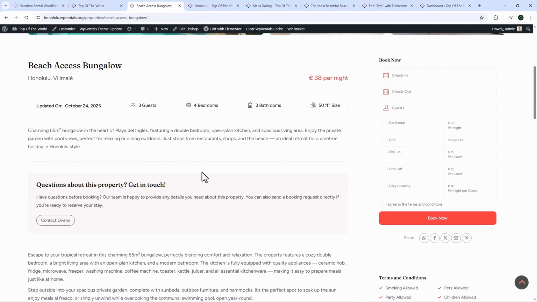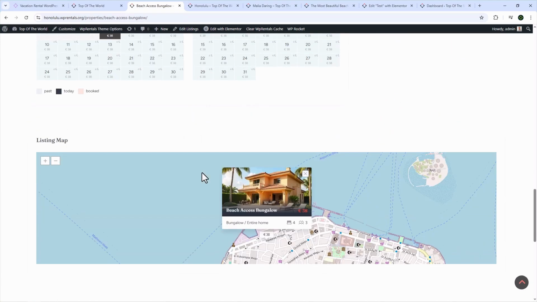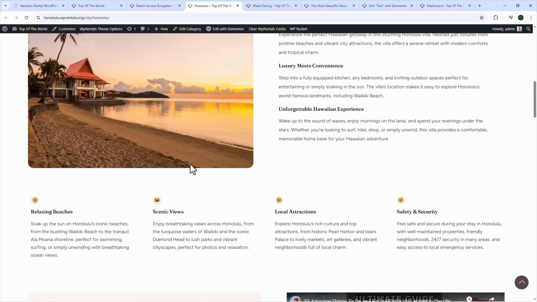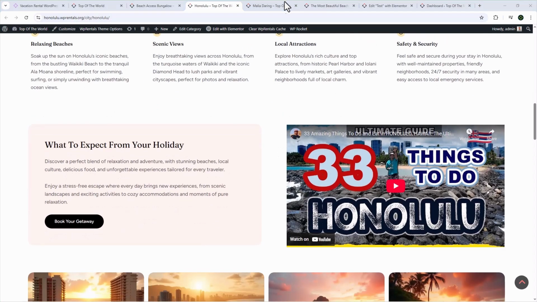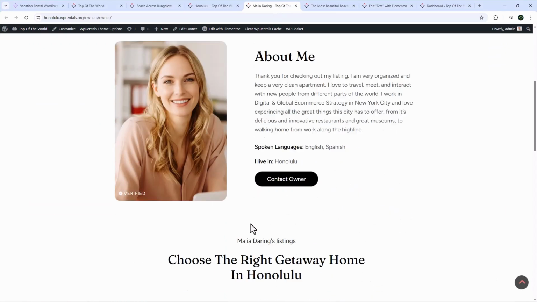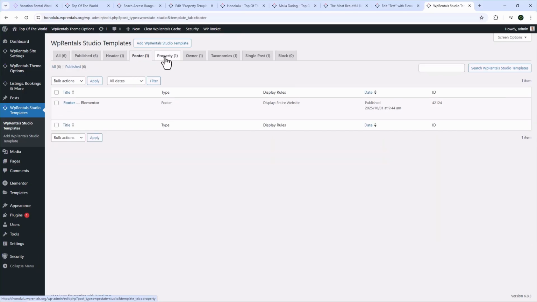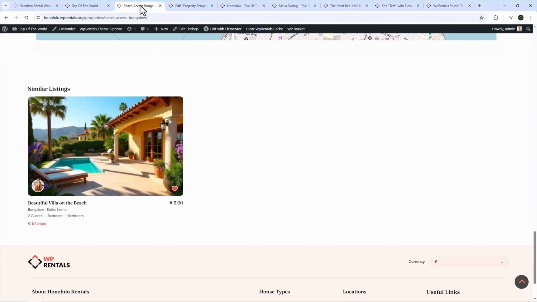Today we're introducing WPRentals Studio, the ultimate tool to create fully customized booking websites. Build templates with Elementor free for properties, blogs, categories, owners, headers and footers quickly and easily. With WPRentals Studio, you can create custom templates for specific page types or categories using Elementor free, no extra cost for you and no coding required.